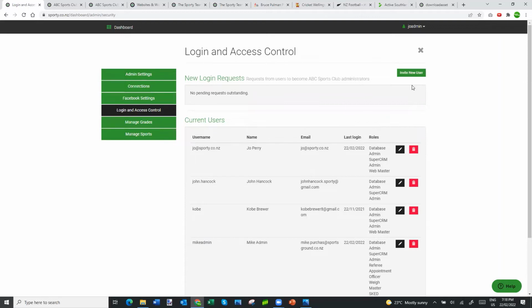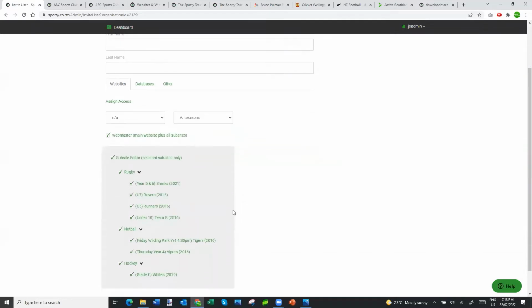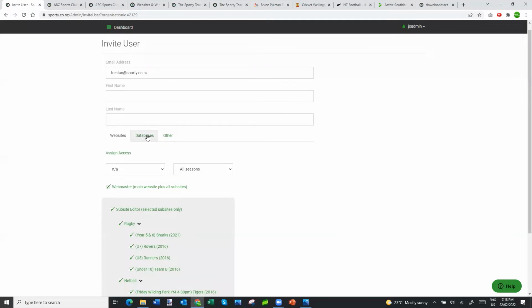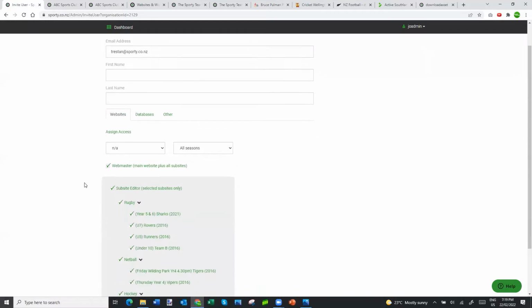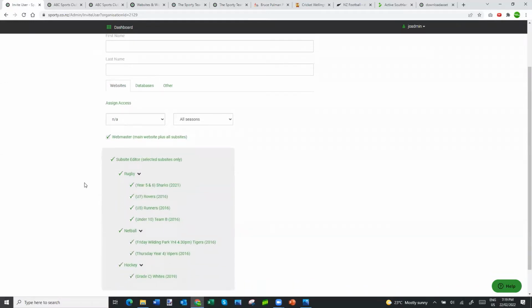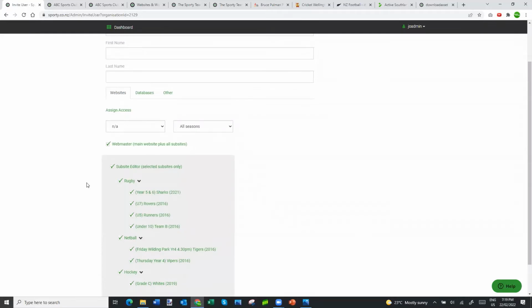So to invite a new user, we click invite new user, and all you need to know is their email address and name. And then you can decide what you're actually giving them access to. In terms of granularity here, there are three main tabs. Joe's on the website tab at the moment. On the website tab, you can decide whether you want to give them full control as a webmaster, which is basically letting them edit everything, or you could restrict their access purely to an individual sub-site where those exist.